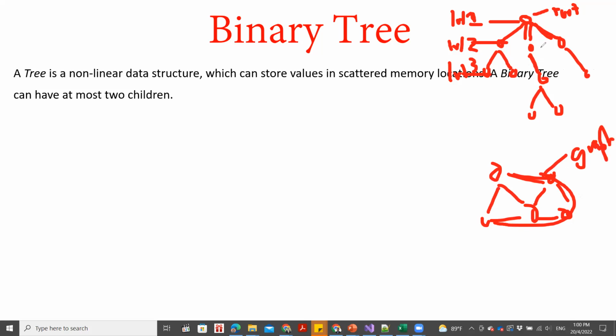One more thing, these levels are also called depth. Levels and depth go together, right? Actually, this is level 0. I just messed it up. So this is level 0, this is level 1, this is level 2. I'm sorry for that. So we start with level 0, level 1, level 2. Okay, these are pretty much the basic things. Now, as it says, a tree is a nonlinear data structure which can store values in scattered memory locations.